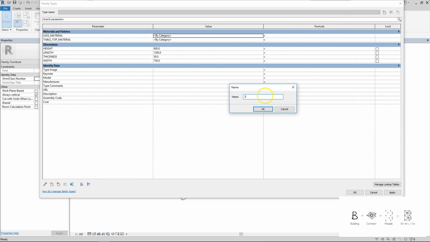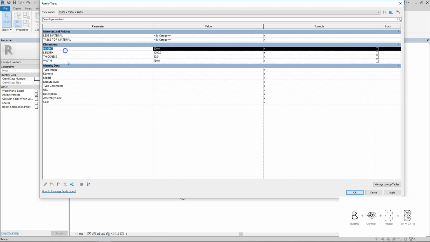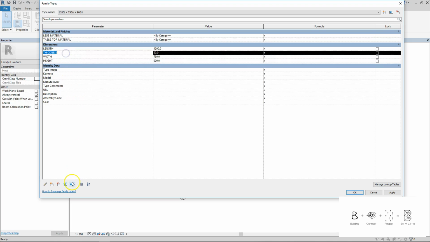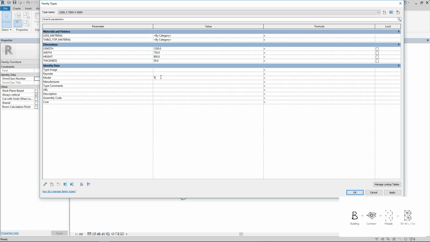Type number 1 is actually 1200L times 750W times 900H. And height, length, thickness. Okay, I just want height to be lower. Thickness will be lower as well. Okay, something like that. And the values are appropriate here. The model should be TLB-C1. Description is called computer table.